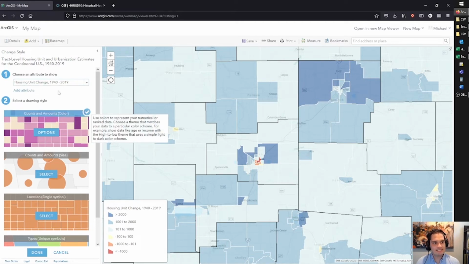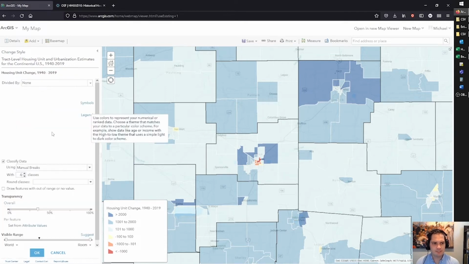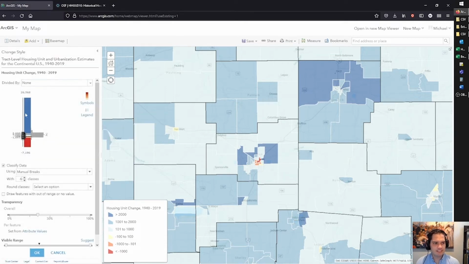So what we'll be interested in today is housing unit change from 1940 to 2019. So for each tract, what this shows, and you can see this in the data dictionary as well if you do download it and open it, is how many housing units have been added or subtracted between 1940 and 2019. So you can see ArcGIS pops up with a default color scheme, which usually works pretty well. Sometimes I like to just go in and check.